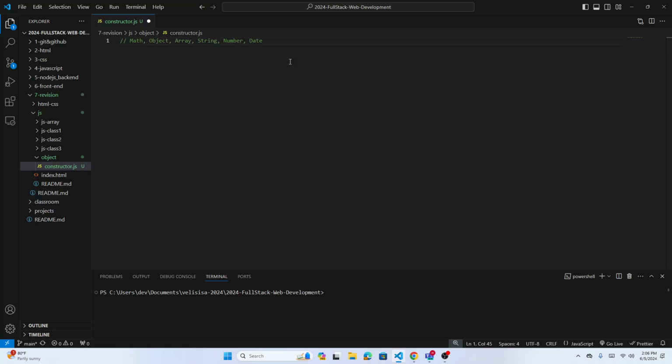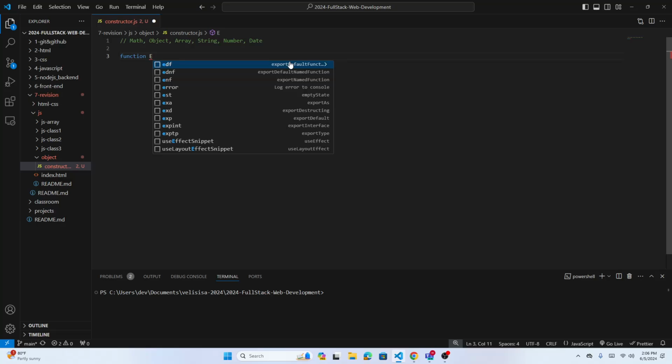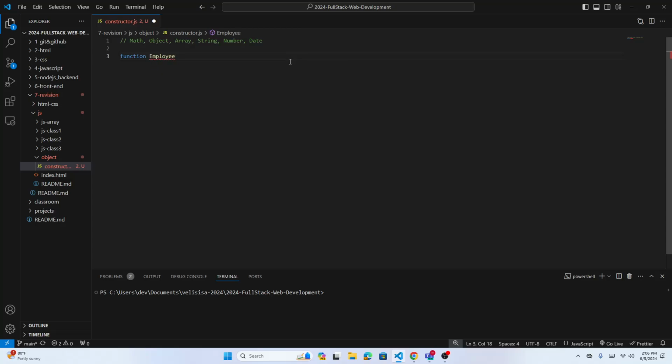Okay, so how are we going to create something of our own? If I want to create, let's say, an object for an employee, I have to call the function, the same function like this, and give it a name starting with a capital letter: Employee. Employee can have first name, last name, something like that. Because this is a constructor function we are designing, we are writing the blueprint to create a lot of employees.